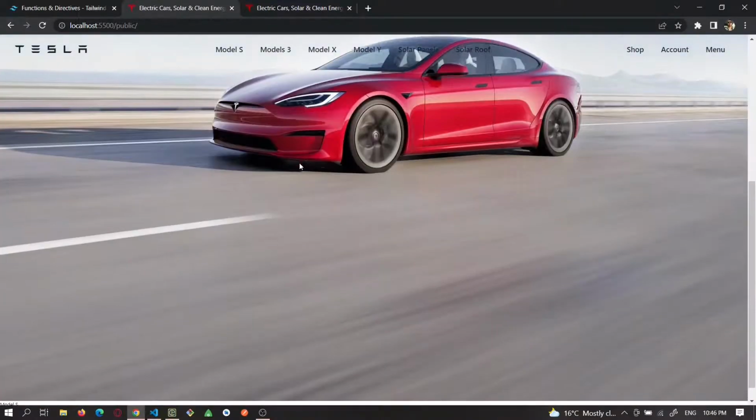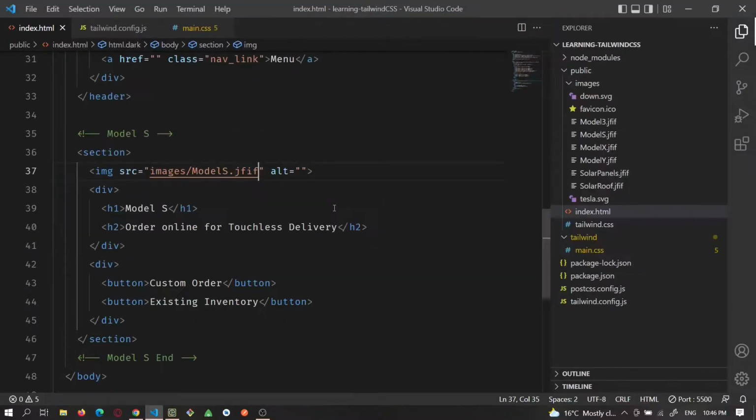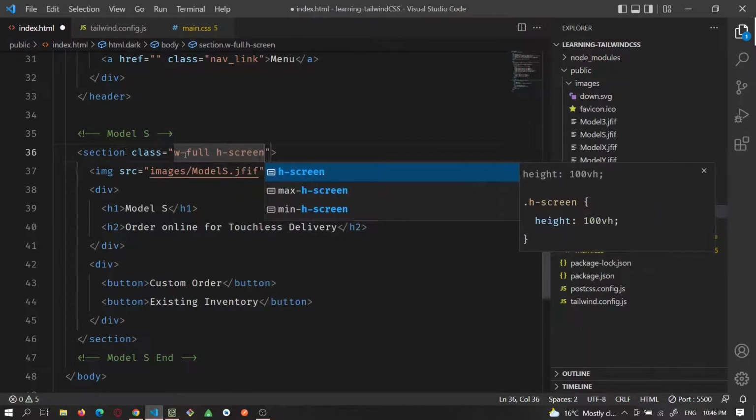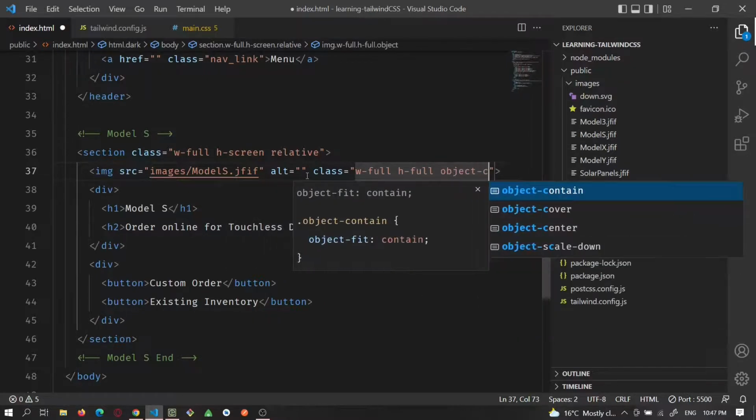Okay, so this looks pretty big. We need to change the height of this section to be the same as the screen. So let's add some classes first for the section. Classes are going to be w-full and h-screen, to be the same as 100vh, same as screen. We want the position to be relative as well. The other thing we need to do for the image is to add some styling for the width and height and for the object-cover property. So let's do w-full and h-full, and then add this class object-cover.